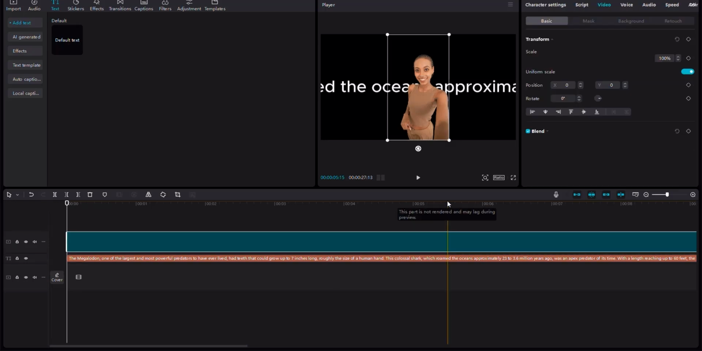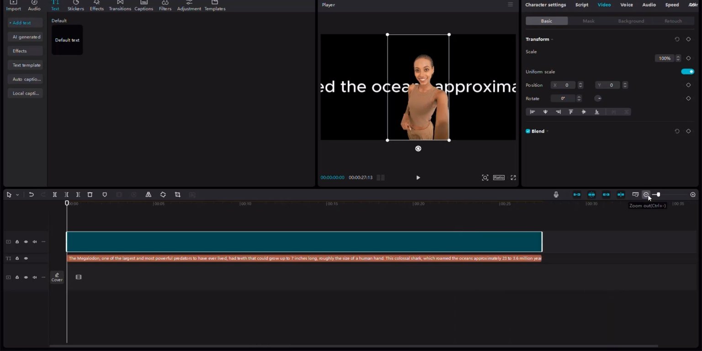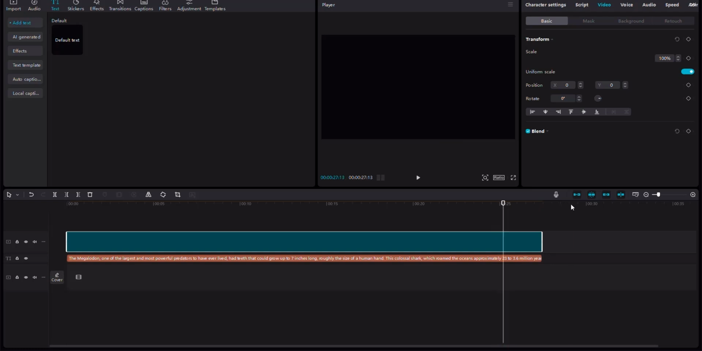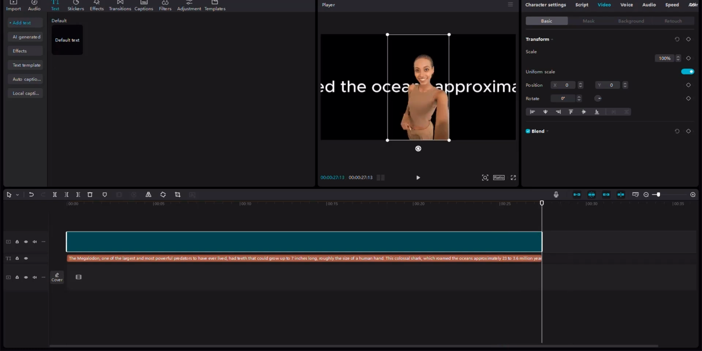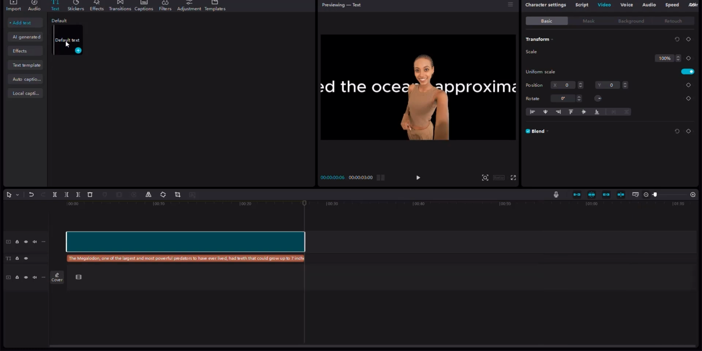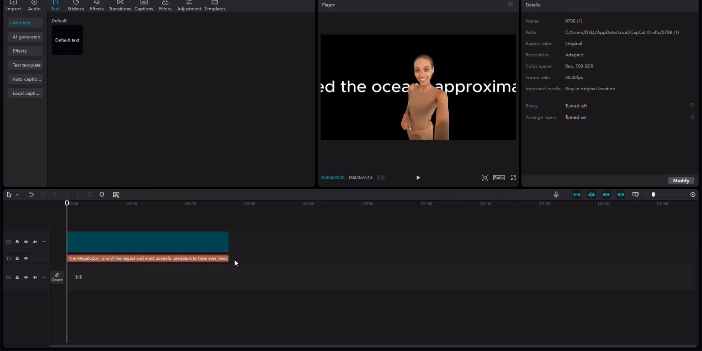Now here we have the AI character with the script. Now what we're going to do is zoom out, and I want you to move the needle right to the end. You can just click here anywhere and it will place it there. And then zoom out some more and drag another piece of text right in here. There you go.